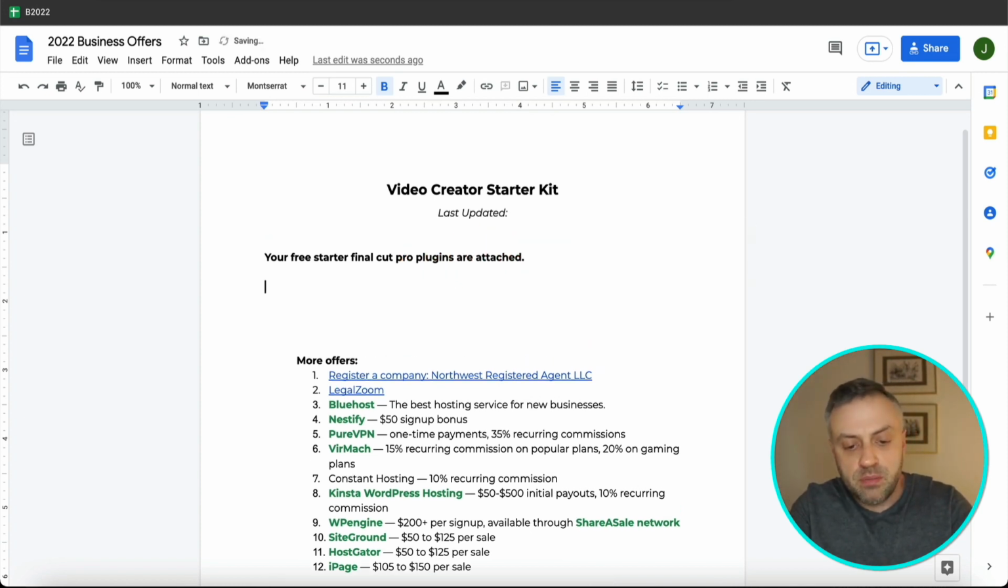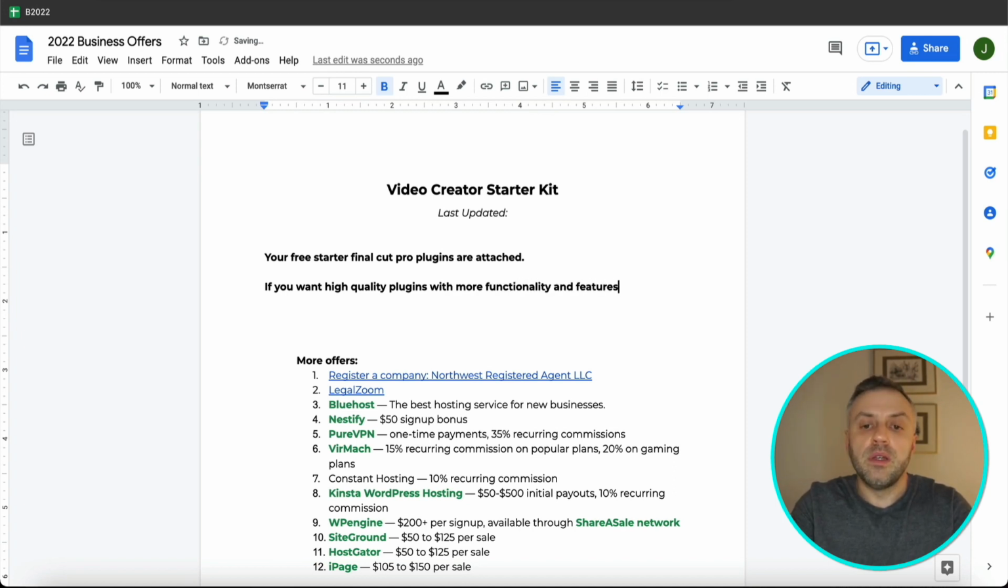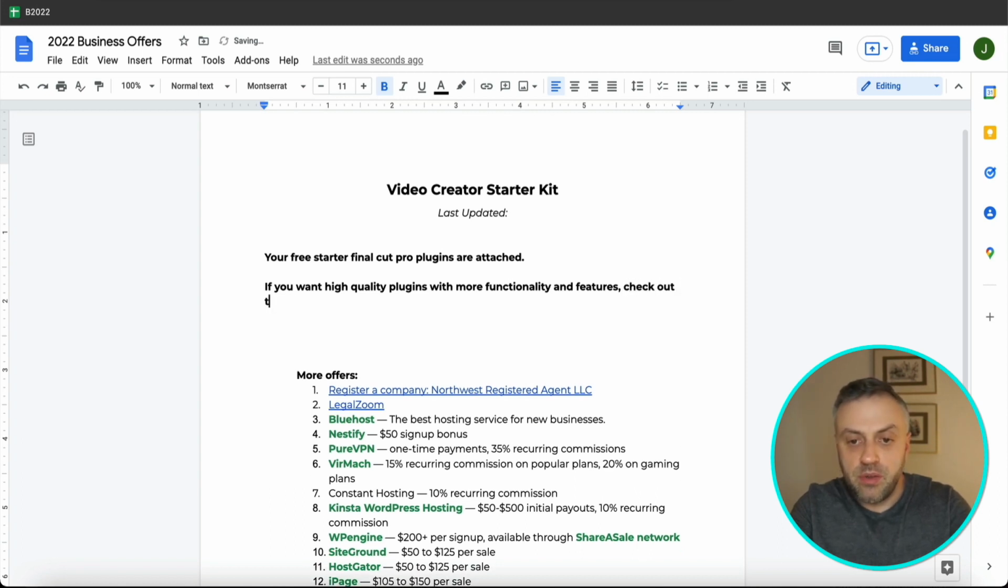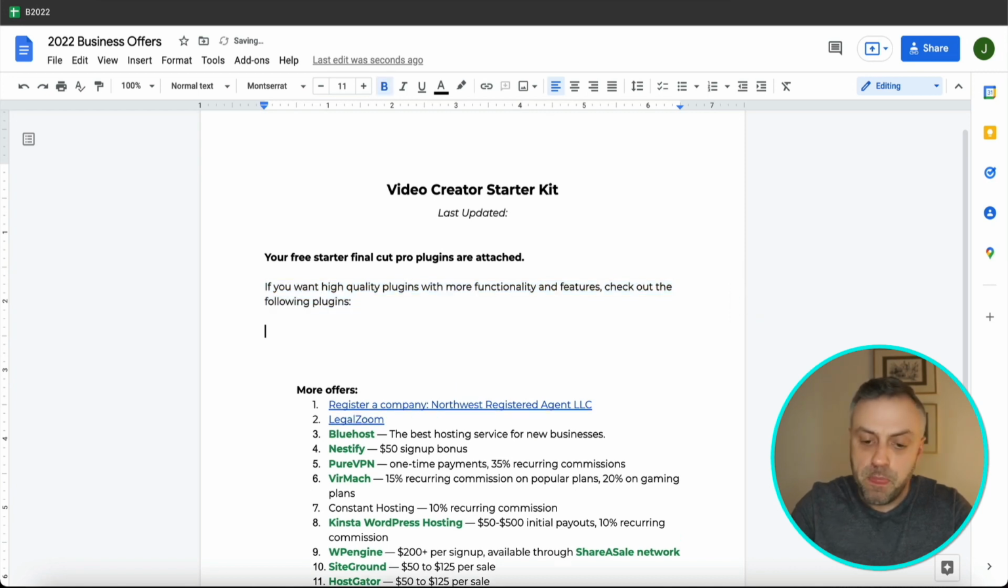Now what you can do is something like this. If you want more high quality plugins with more functionality and features, check out these sites. Check out these plugins. Check out the following plugins. So we're going to remove the bold here. We're going to make a list. A lot of the plugins I talked about make free plugins, but they also make paid plugins.